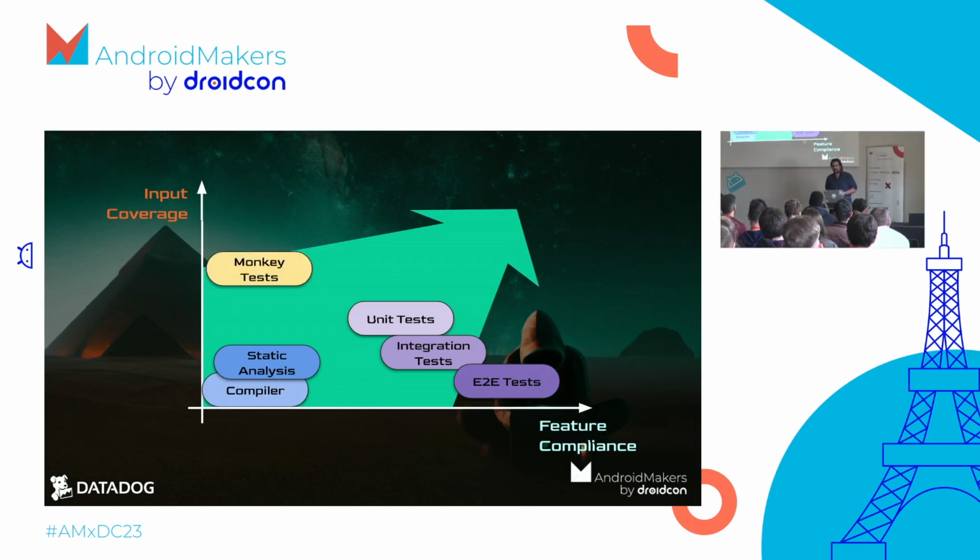And then we have the monkey testing, which is on the far left, but very, very high on the input coverage. Monkey testing is basically a feature where you can say, I'm going to run random taps on the screen and random inputs that are going to try to do crazy things with your application on your device, but it doesn't know anything about the feature. So just to make sure that, yeah, I'm going to rotate the screen and tap everywhere and make sure that the application doesn't crash.